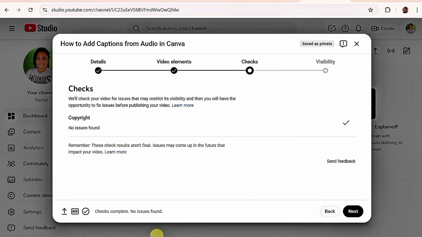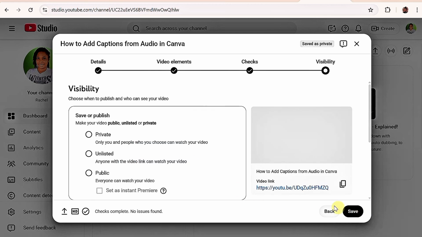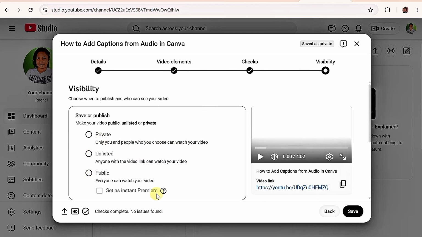And from here, that's where YouTube is going to check whether your video contains copyright materials. Once they're done checking your video, you can see for this video it says no issues found, and you want to click on next. From here you're going to see the visibility of your video.